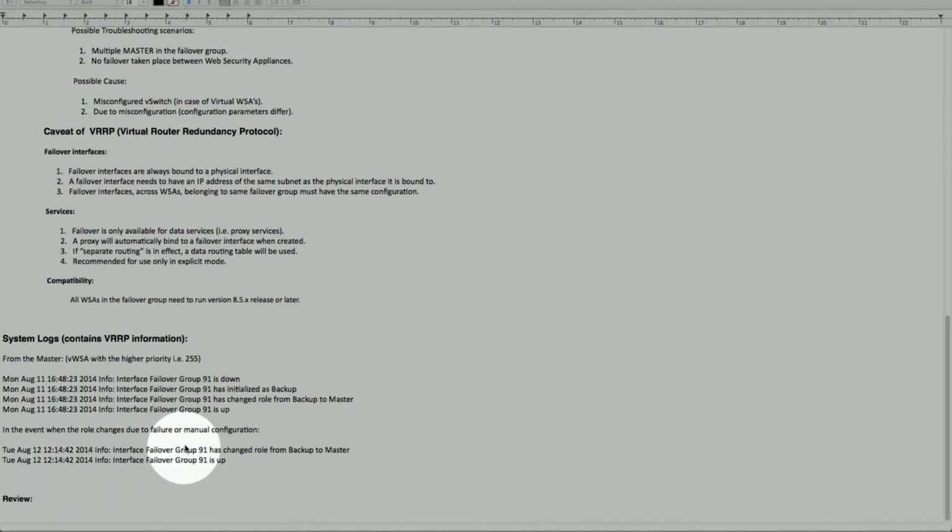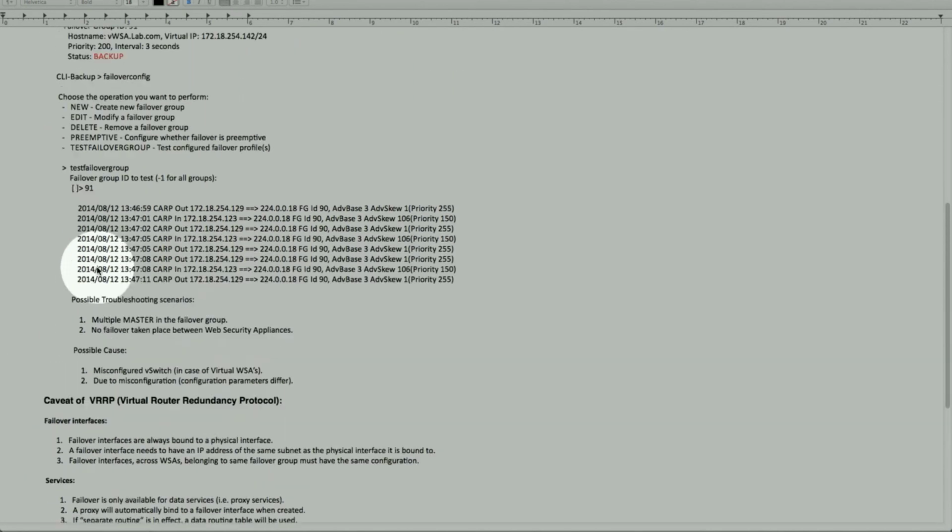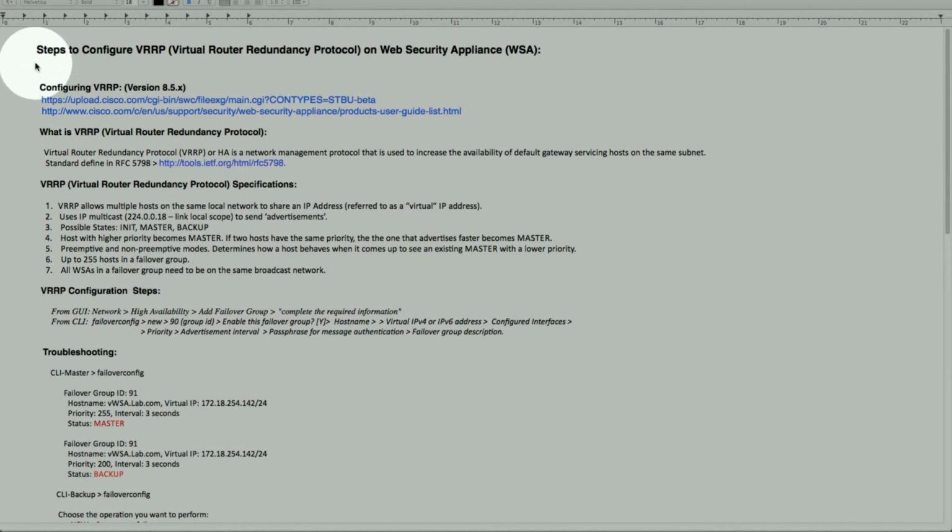So that brings us to review. At the top of the page, we discussed the new functionality being added with AsyncOS version 8.5x and higher, Virtual Router Redundancy Protocol, and that allows an administrator to create a little bit more redundancy in their environment to fail over in case you have multiple web security appliances. We went through some of the specifications, and there are more in RFCs if you need to look at details. These are the VRRP specifications, some of them.